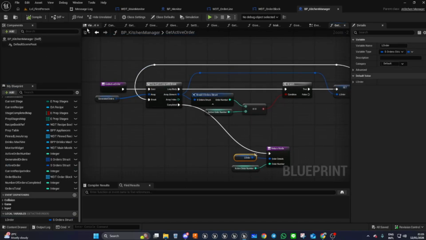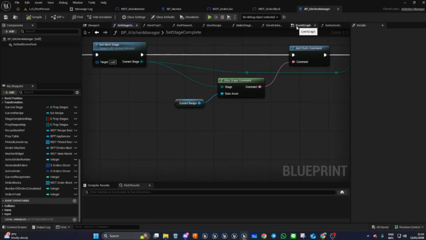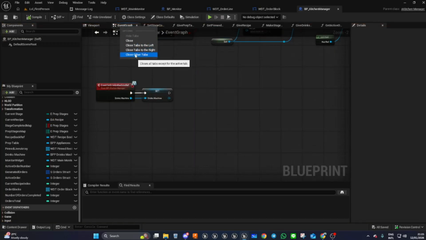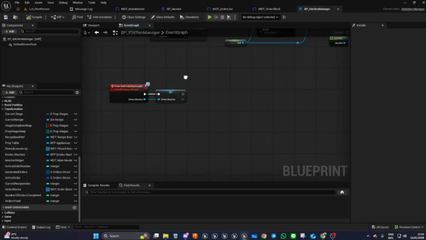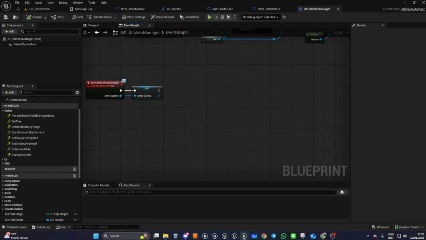I'm going to go ahead and just close a lot of these off because it's getting confusing. Sometimes you get so many. I'm going to drag my event graph to there, and I'm going to say close all tabs to the right, just to keep it a bit cleaner. Get too many tabs, it gets so confusing sometimes. So we've done our get active order, and the next one we're going to do is, oh, that's a complicated one. Let's maybe, we've got to do them all anyway.